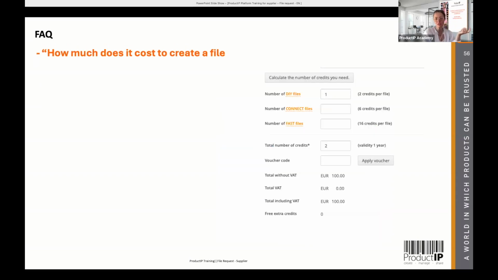How much does it cost to create a technical file? Like I expressed already in the presentation, but it's a frequently asked question, therefore once more. Just click on the button buy credits, and then you can calculate the number of credits. So if I want to create only one technical file, you click 1, and then you see I have to buy 2, and the numbers are added here instantly, and the cost will be shown, and you will receive an invoice, and you can pay.